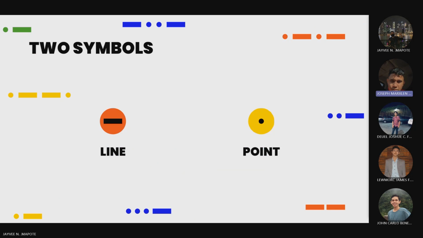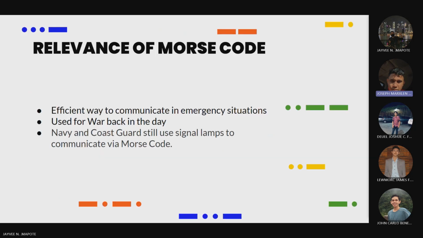Now we're going to tell you about the relevance of Morse code. Morse code is an efficient way to communicate in emergency situations, and it was also used for war back in the day. But up until now, the Navy and Coast Guard still use signal lamps to communicate via Morse code.